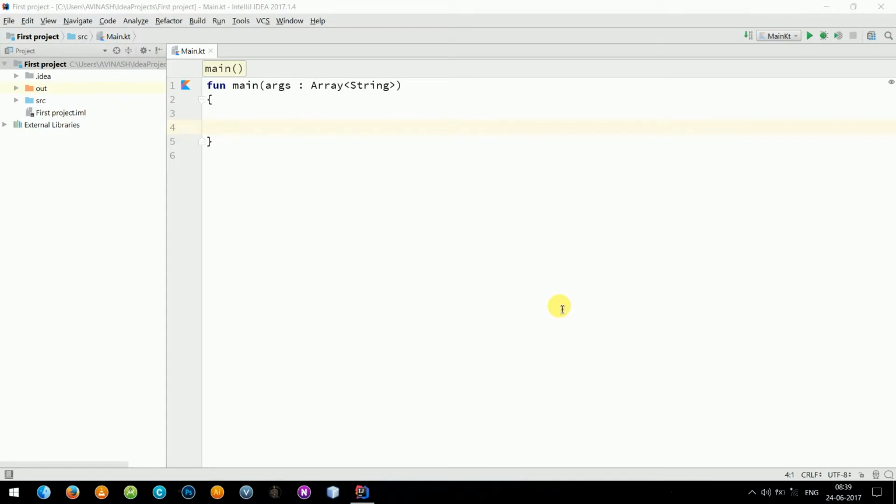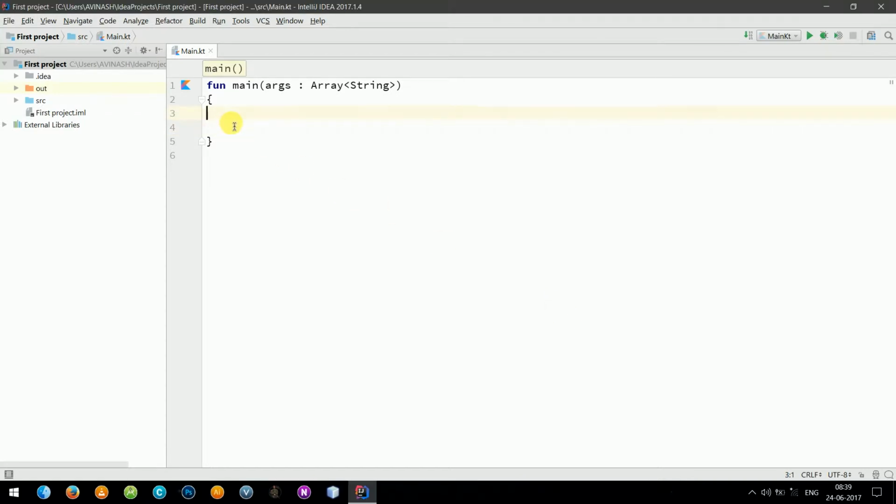Hello everyone, so welcome back to another tutorial in Kotlin. So in this tutorial we will see all kinds of variables, how to declare them and what the uses of all kinds of variables are. I'm going to start with the very basics, so let's start with var and val.